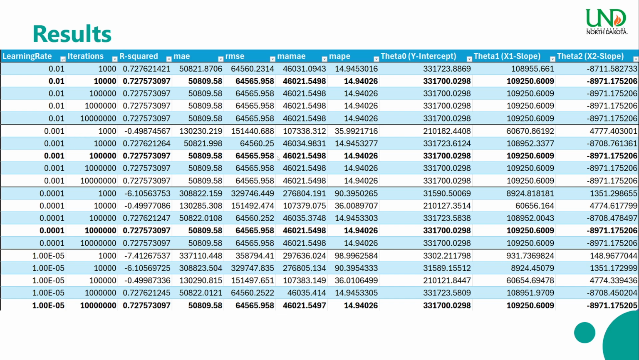And then the fact that everything gets to the same point eventually means that iterations is not a good hyperparameter to tune when you're trying to improve the model's performance.